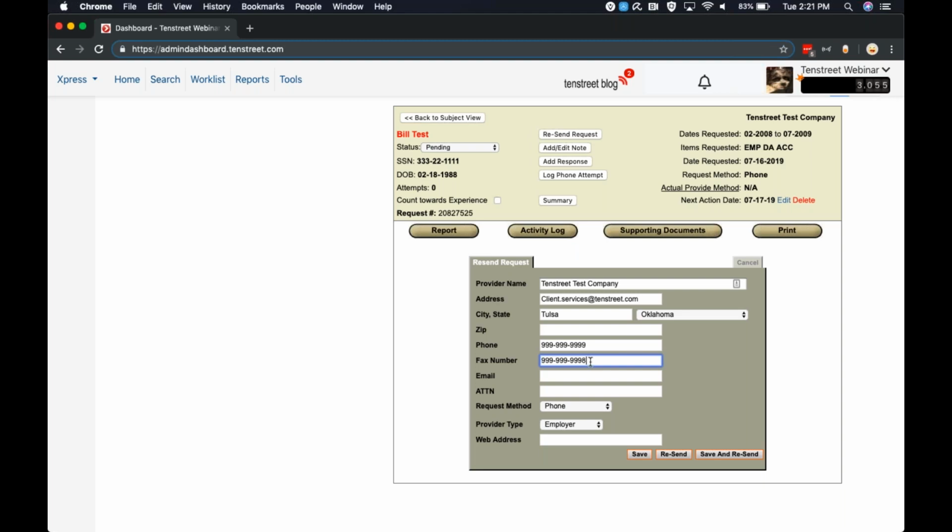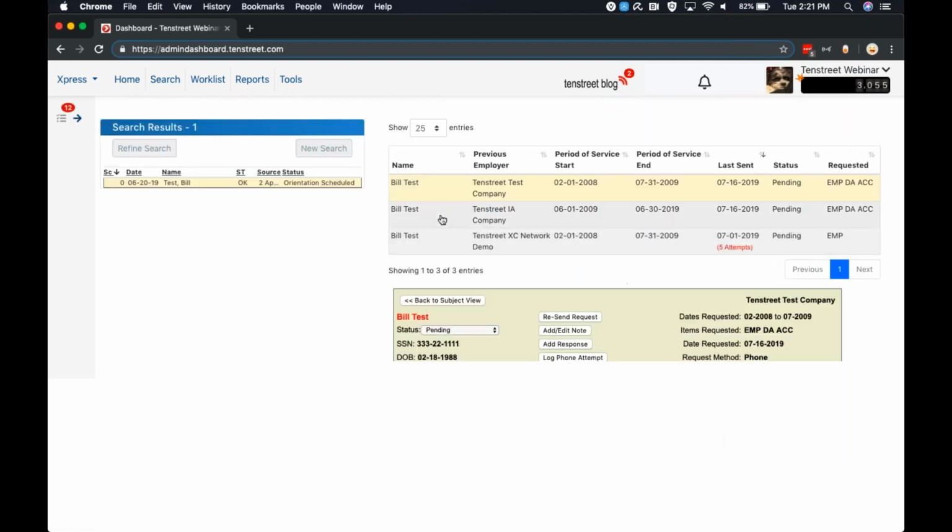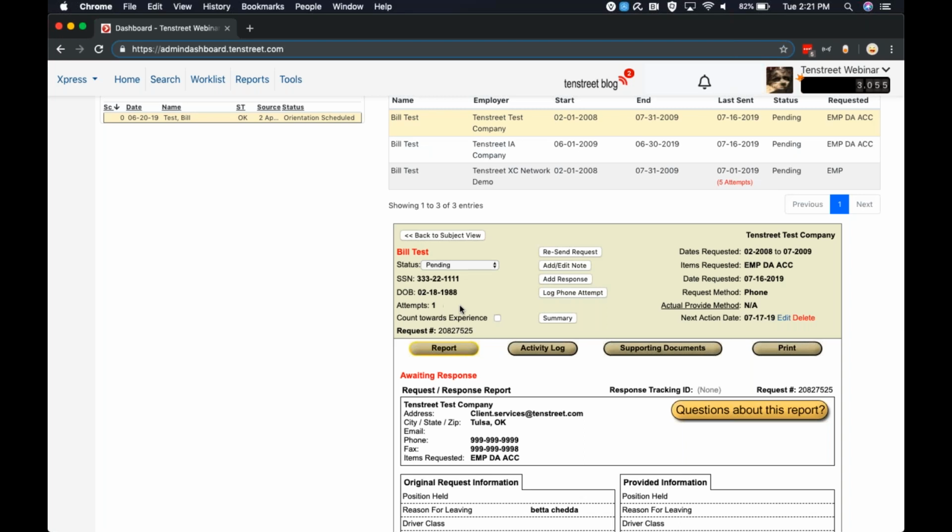So as I mentioned, once you get in here, you can update. Let's say it could even be something like you send it to a fax and they say, hey, email it to here. You can come in, you can change the fax to an email, and in the middle of this request type, just change the method. Once you've got that set, it'll resend the request, and your attempts counter will go ahead and save and resend, and you'll see that the attempts counter is up.